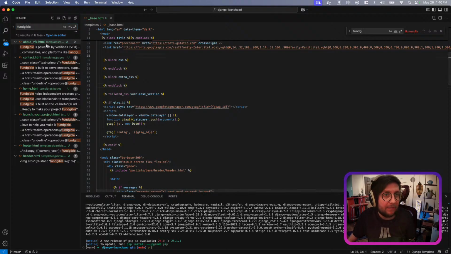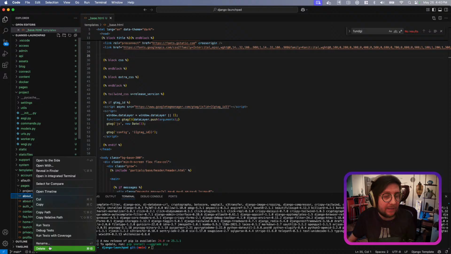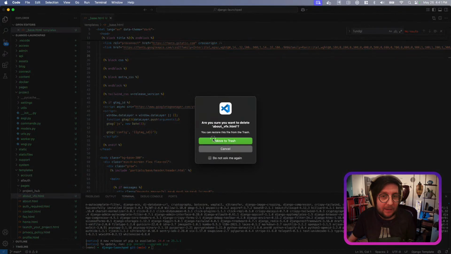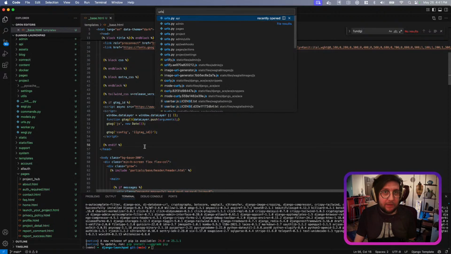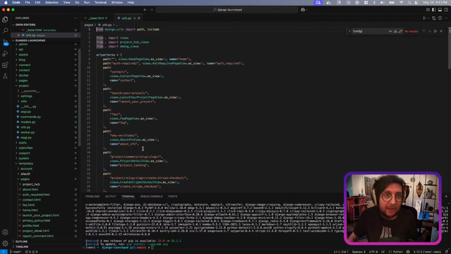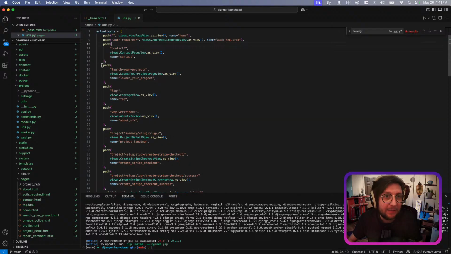Okay, this file right here, we're just going to delete. In fact, there's a lot of stuff we're going to be deleting in here. Let's actually go to our URLs for pages. And, okay, we'll have our homepage view. We'll have our auth required view. We'll have a contact page. We don't need any of this stuff. We'll keep the FAQ.